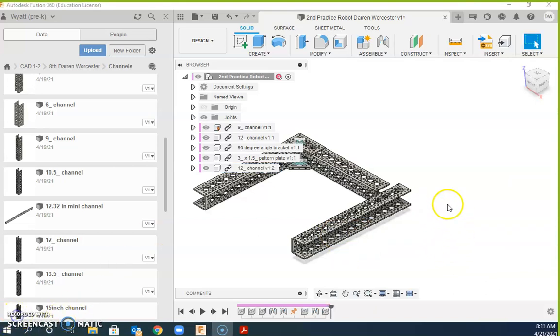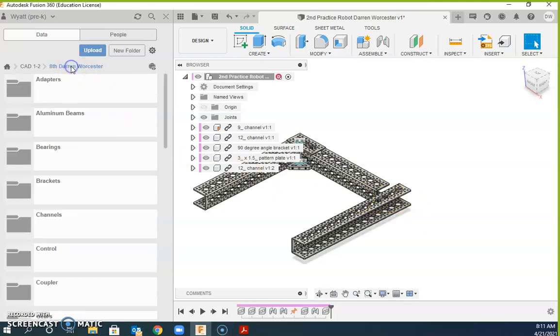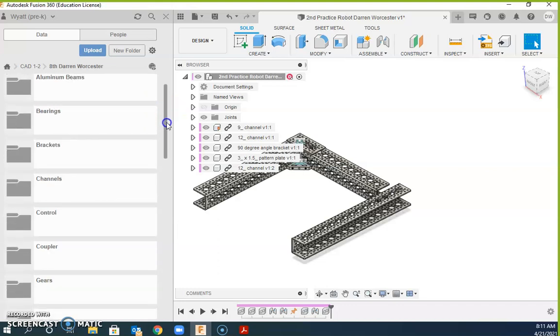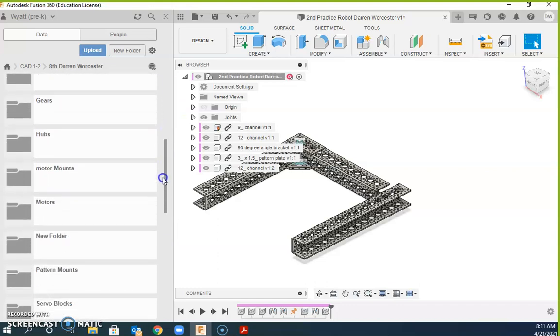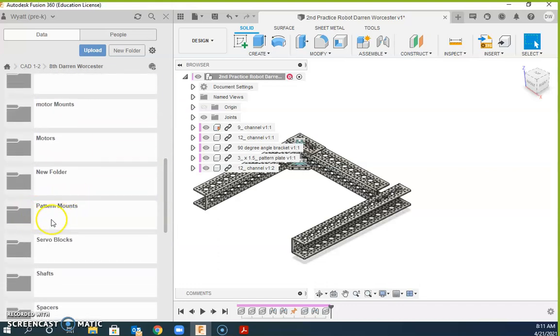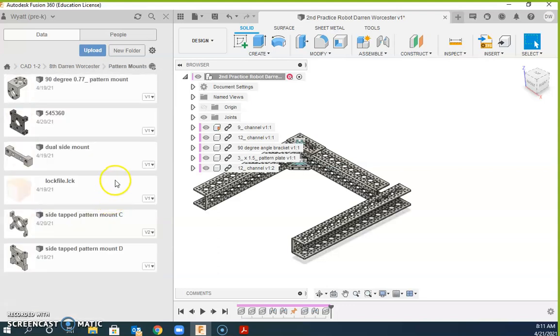Okay, so now what we're going to do is we're going to put in a different type of bracket. This one is, again, back to your main folder. This one is in a different folder. Scroll down. It is in a pattern mount folder. So one called pattern mounts. Open it up. Once you open it up, we're going to pull in this one called a side tapped pattern mount D. Side tapped pattern mount D. Pull that one in.